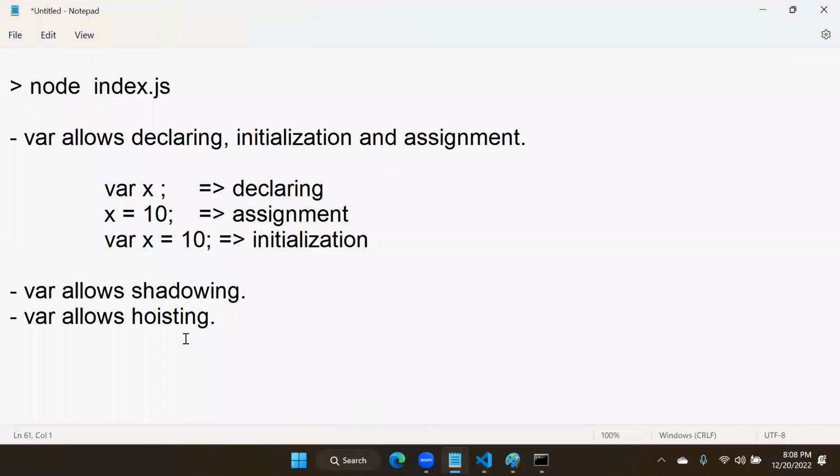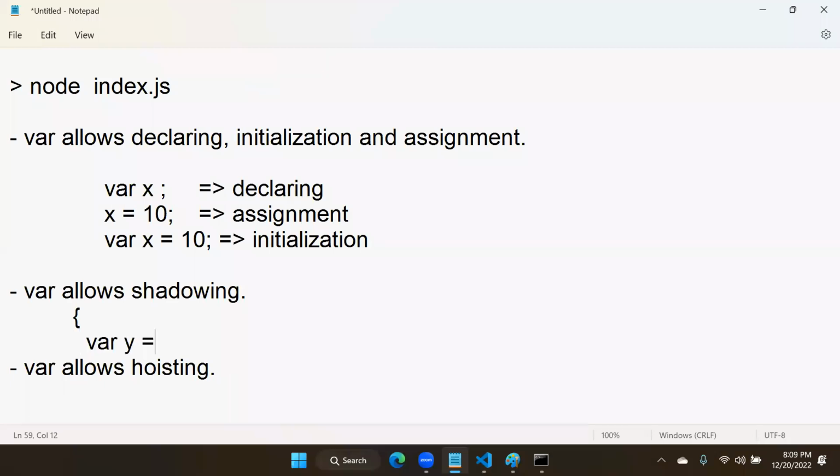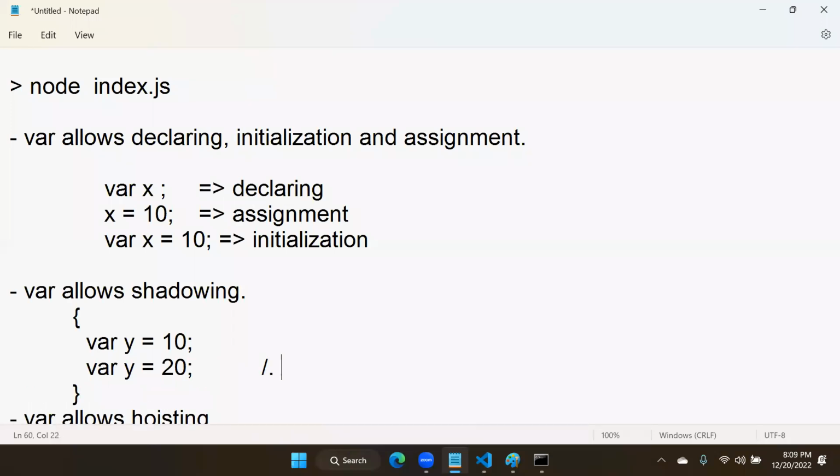Now another one is hoisting. Var allows shadowing. Shadowing means what? In a block, we have var y equal to 10, and again we are giving var y equal to 20. This is called shadowing, right?